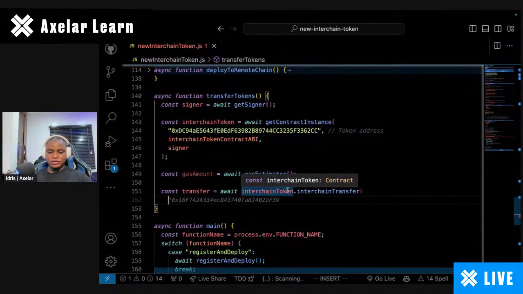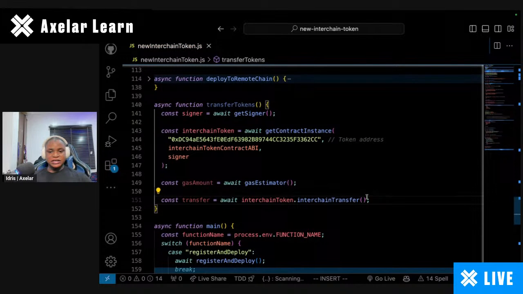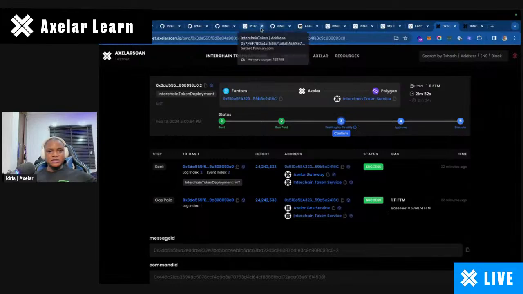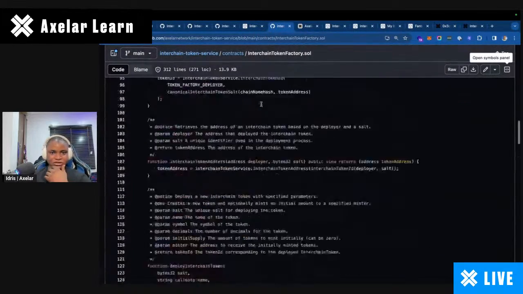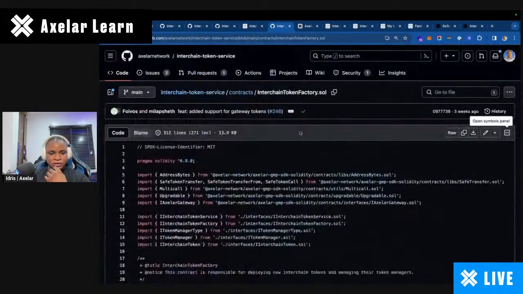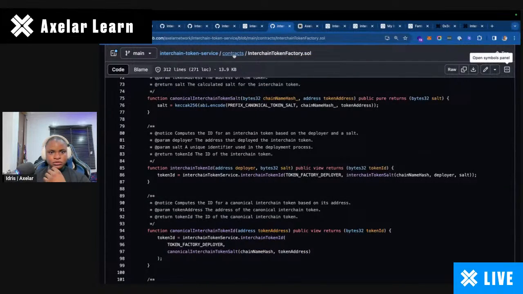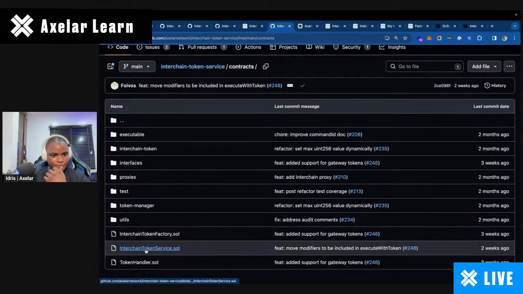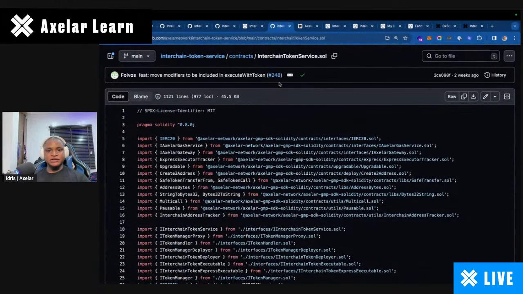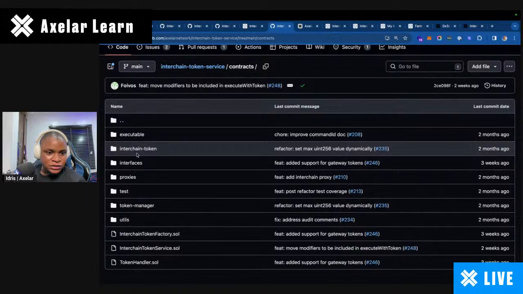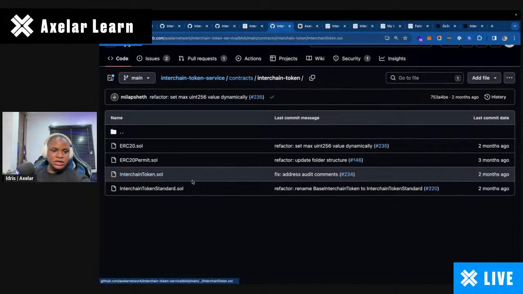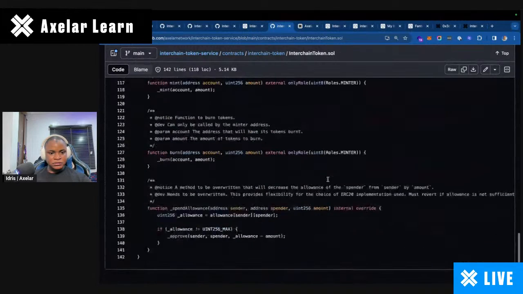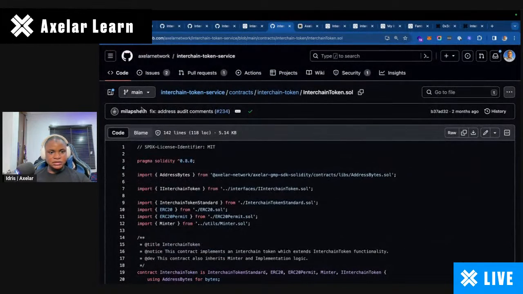There are a few things we need to specify here. Let's take a look at it on GitHub. What are some of the things that we need to specify? We'll go back to GitHub and go to the service. Oh, sorry, not the service, the token itself, the interchain token. We'll see some of the things that we need to transfer. Oh, sorry, the standard itself.